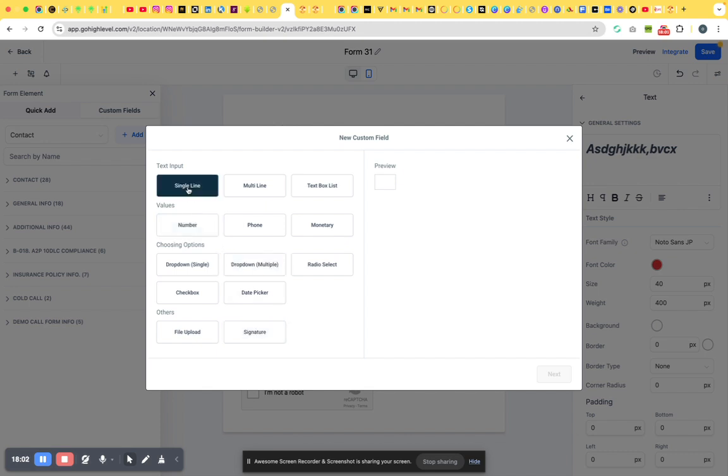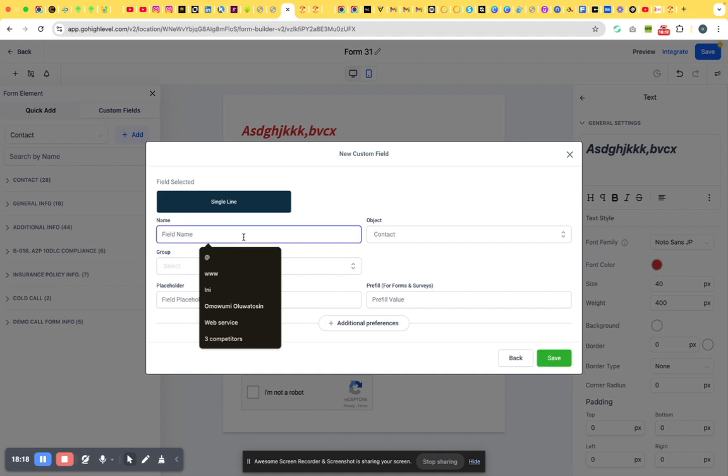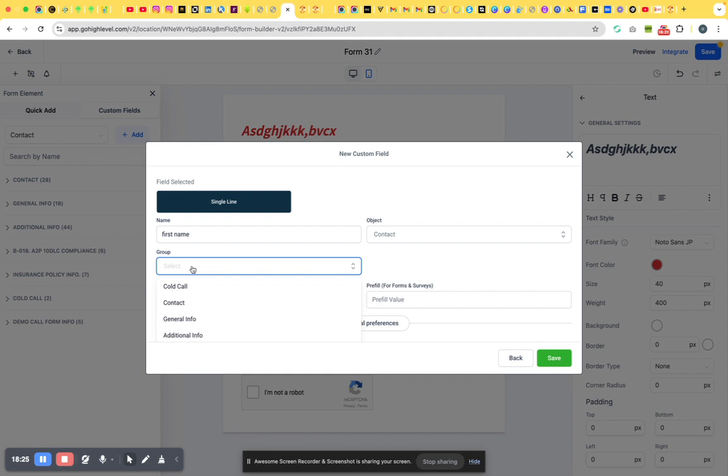So now, this single line, just like how we have the first name, last name field, is what you use. Once you click on this, you see what next. If I type first name right here, you're going to see a group where you can categorize that new custom field you are creating.